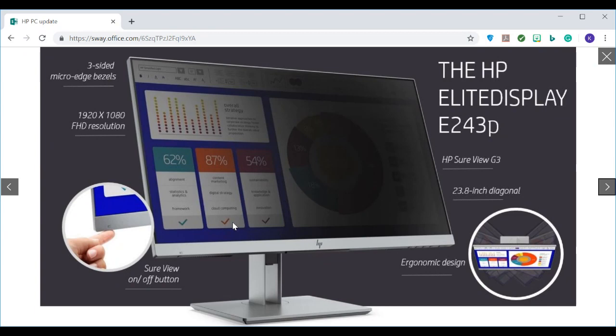So you can now say goodbye to privacy films with HP E243P display. You can get the flexibility that you want when you need it. It allows users to switch from privacy mode with HP SureView to sharing in normal viewing mode with one touch. As you can see here, there's a button which you can use to turn it on and off when you need it. So when you want to share your screen, you can just turn it off. And then if you want to put it on private mode, then you can turn it on. Yeah, so that's it for the E243P.